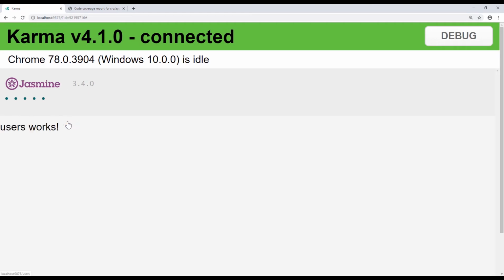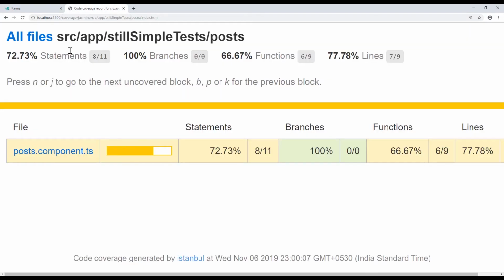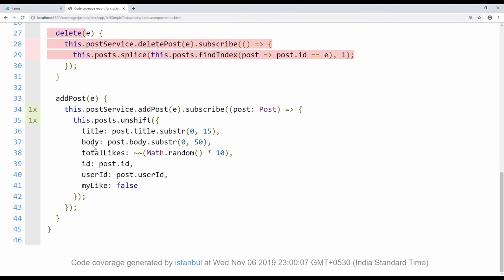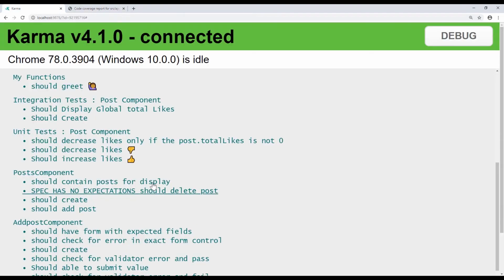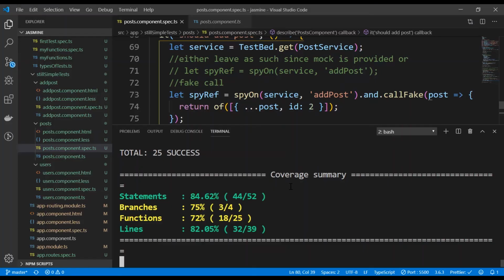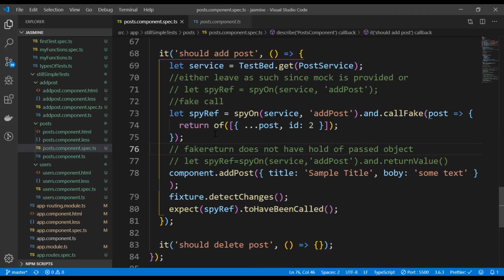Yeah, it works. Of course, it works. Okay, so this is how an implementation works. It is actually adding the post, and if you look into the code coverage, that is a considerable increase in the code coverage because the add post is successfully happening. Also, we are still lacking on the other functionality, that is delete post.